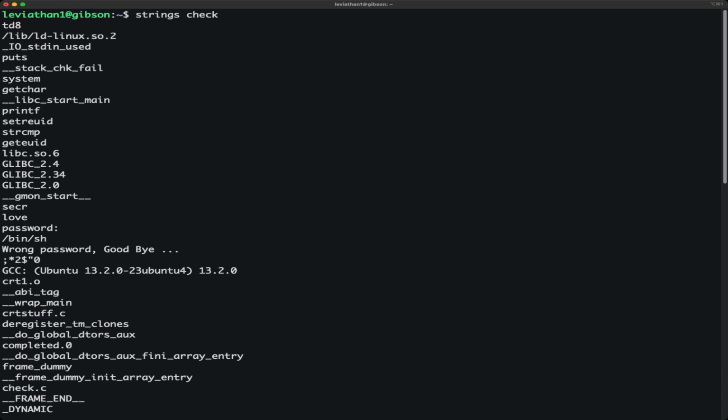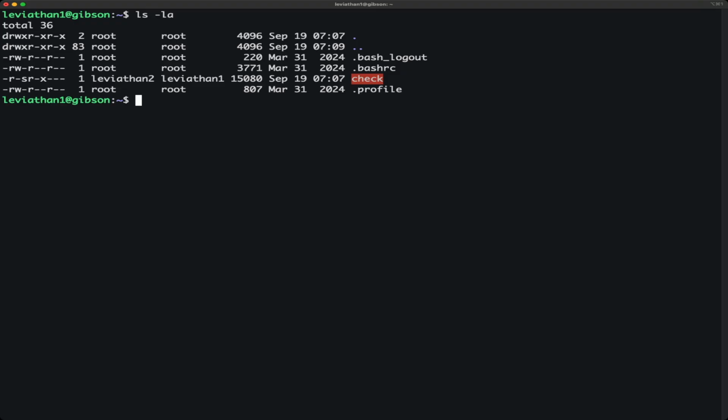So we're just going to clear this out. I like to work with a clean plate. And let's just go ahead and run it and see what happens. It prompts us for a password. I'm going to try that love keyword I found. Wrong password, goodbye.